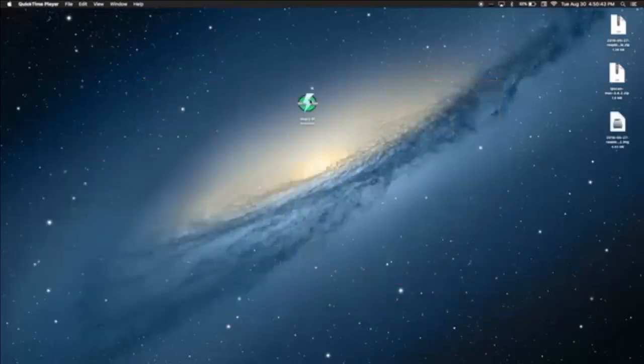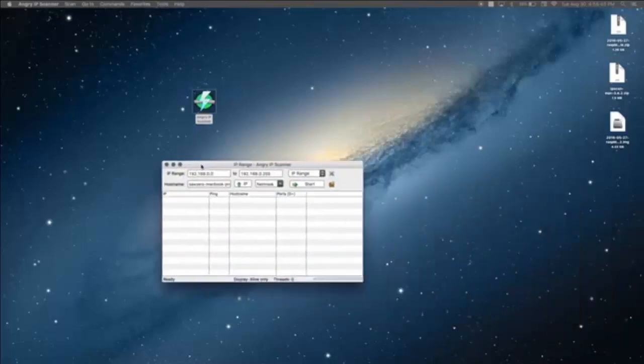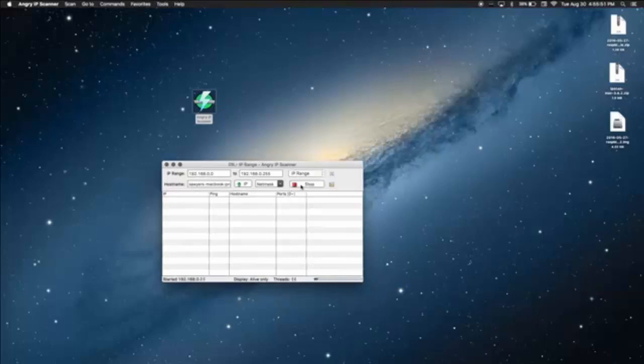In this part of the video, you're going to learn how to access your Raspberry Pi using a shell from your Mac computer. What we're going to do first is open up Angry IP Scanner. If you're opening this for the first time, it might be untrusted by the computer. In this case, just right-click it and then press open. Once you have the program open, just press start.